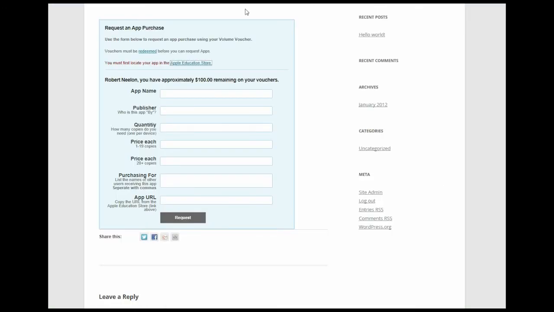So let's see what it's asking. It wants the app name, the publisher, in this case it's written by Apple. I'm actually buying 30 copies of this. If I bought them individually, looks like they're $9.99. And if I buy them in a group of 20 or more, it's $4.99. Purchasing for. Now, none of these fields are required, but obviously if I don't provide enough information, they're not going to be able to buy the app for me.